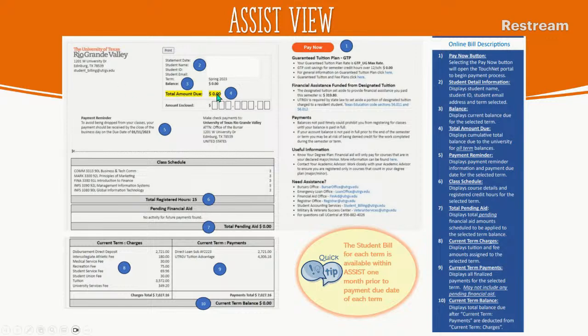So it's very possible that you will see 2 different amounts here. And this is a very common question. So the balance here, number 3, is going to be any balance due from the term that you selected. Now the total amount due is going to be any balance you owe over all terms.